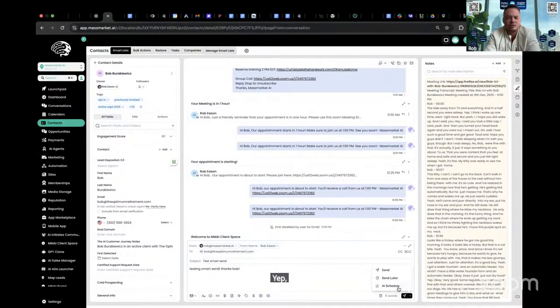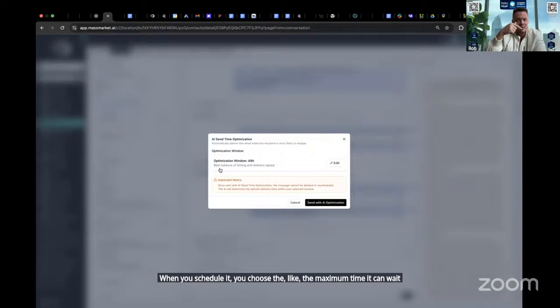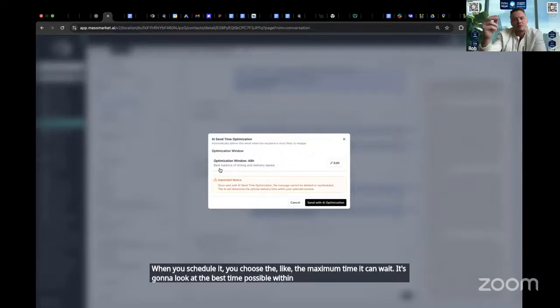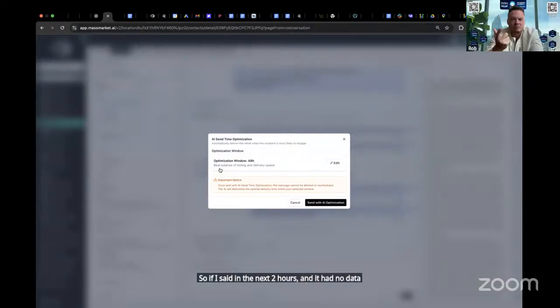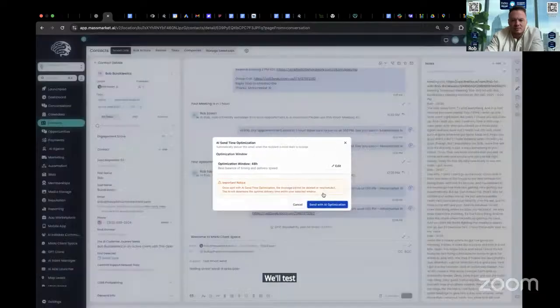Yep. So AI schedule. When you schedule it, you choose the maximum time it can wait. It's going to look at the best time possible within the range you set. So if I said in the next 2 hours and it had no data on an open or anything in that time period for the day, it wouldn't send anything, or it would just choose a random time. So you can edit this. It gives you the option to go up to 72 hours, and we'll test it just like this.